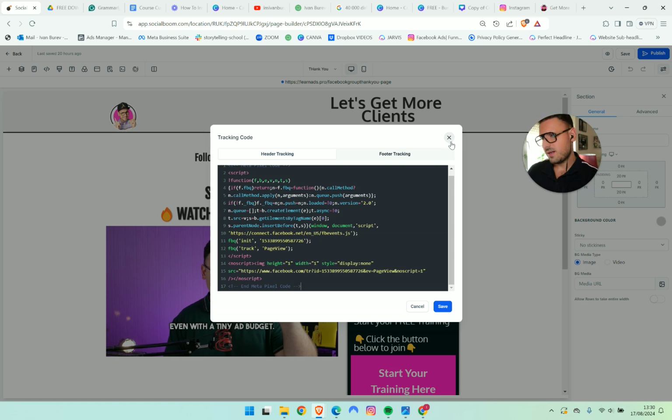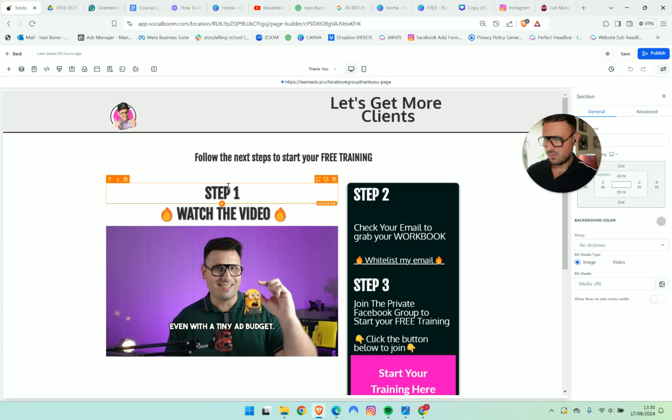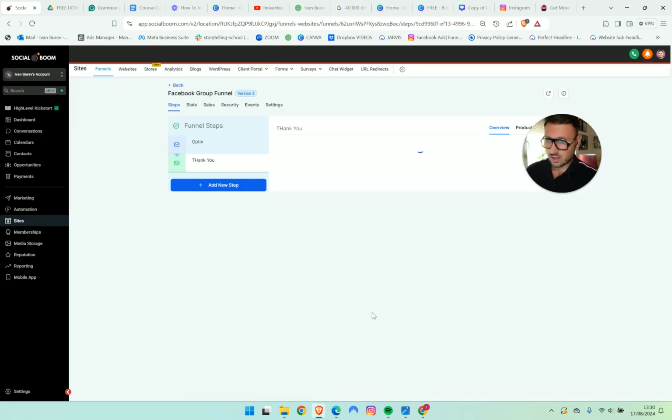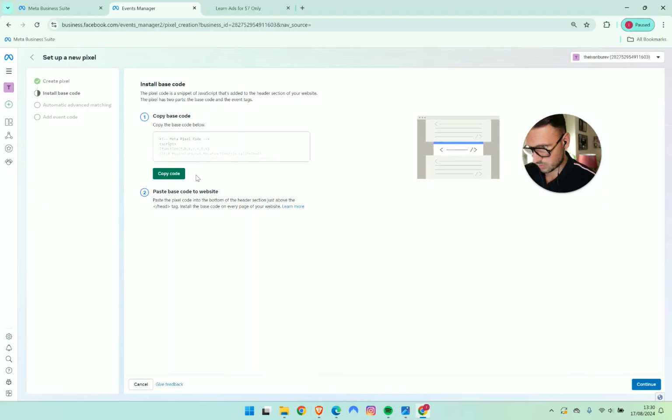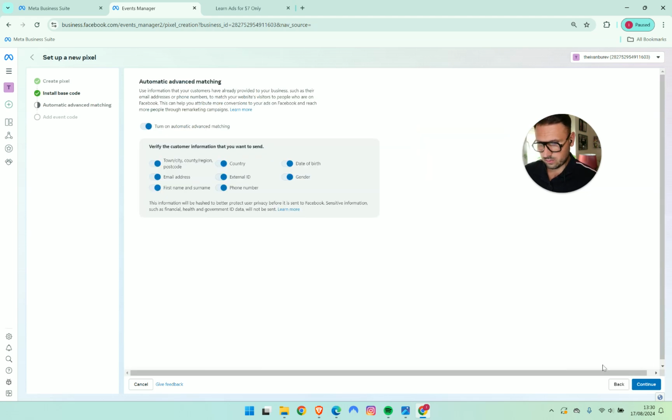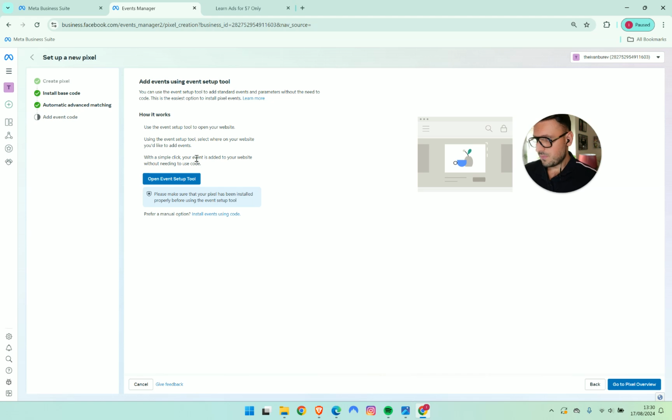So if you go to ClickFunnels, GoHighLevel, lead pages, there are so many builders, they all work the same, they all copy each other. So now I have the pixel code installed to the funnel I want to use. Then I continue, I turn on advanced matching as we said before, and we're ready to install our events.